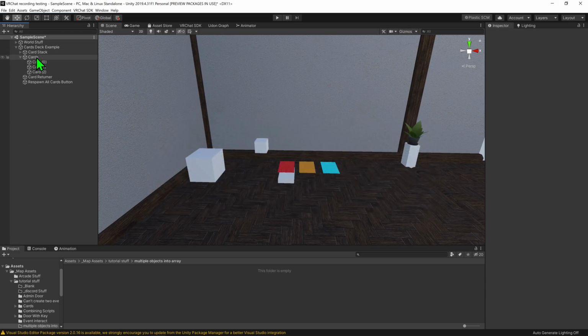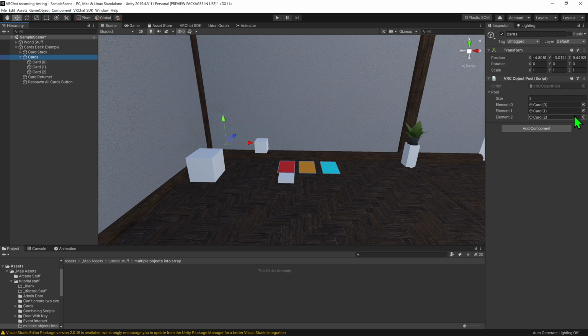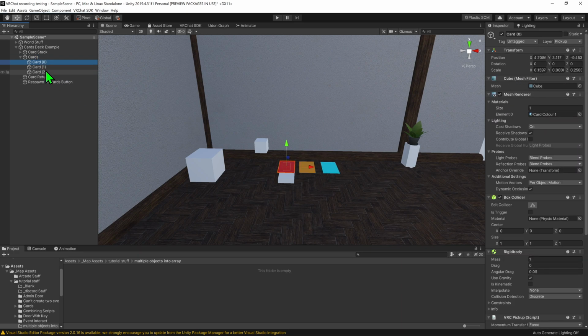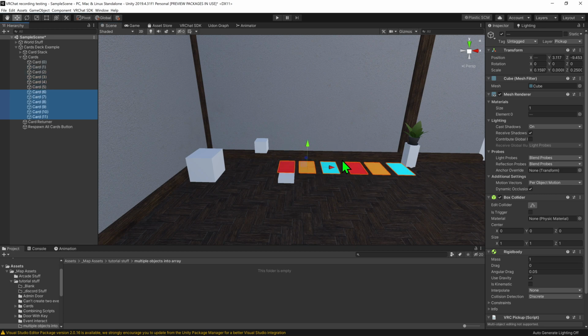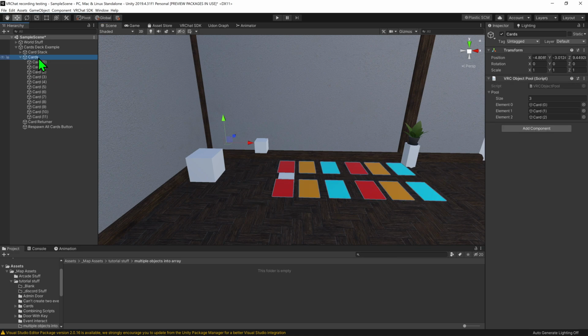So if I select the object that has the object pool on it, we can see that I have all three cards. However, if I was to duplicate my cards, so we have like 12 or so, even at this size, it starts to get a bit annoying to do them individually. So what's the faster way of doing this?